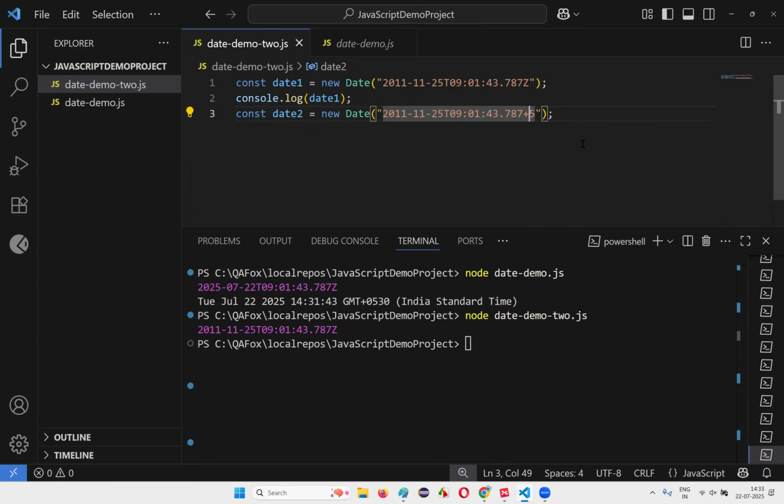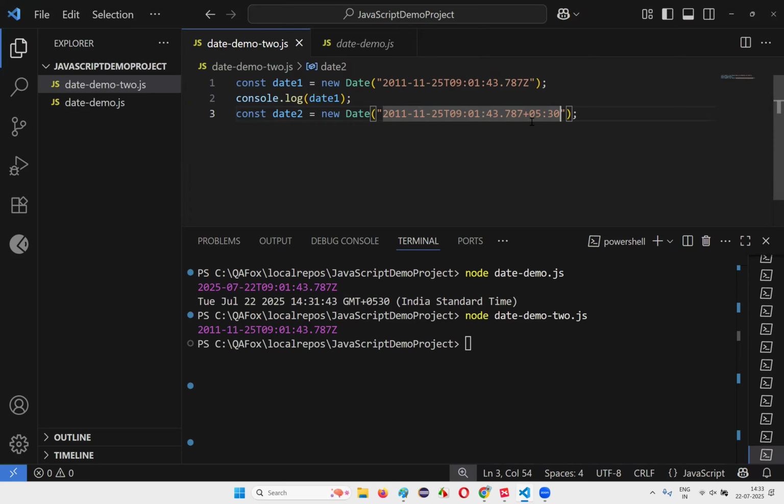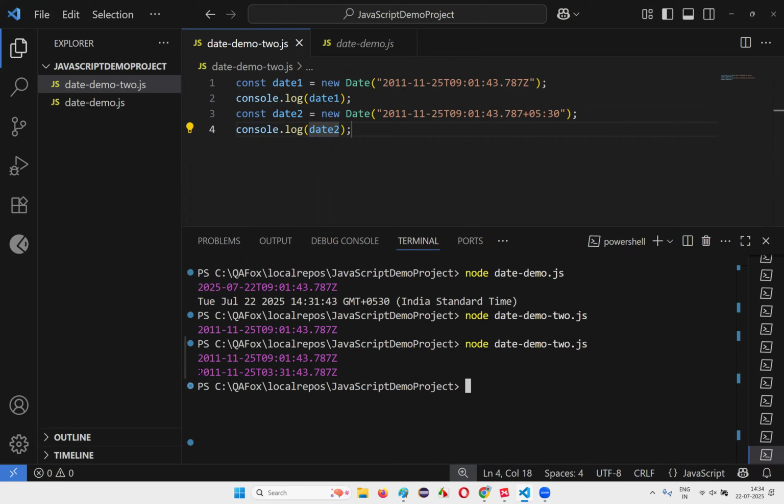05 colon 30. That's it, right? Yes, 05 colon 30 plus. Like this, if I give and console.log and say date 2, let's see what is coming here. You see, I'm getting something like this. Okay, so 2011 1125, in place of 09, I'm getting 03, right? In place of that is 03 3143, some kind of stuff I'm getting.